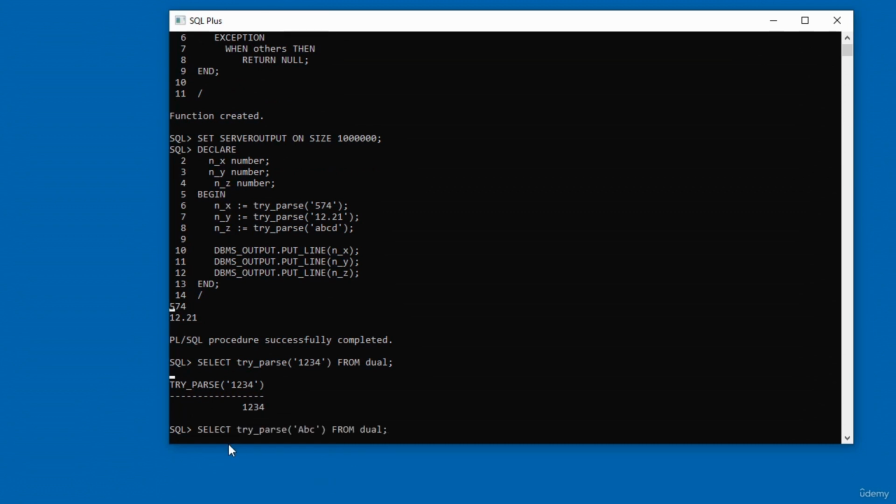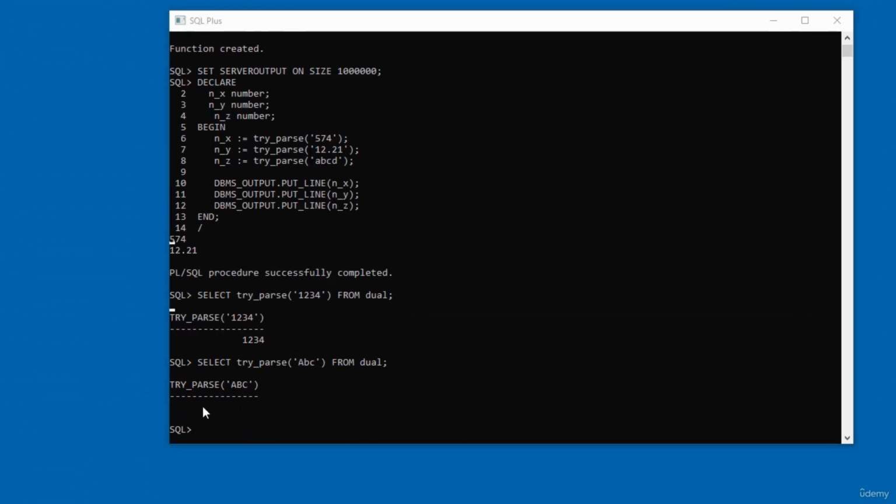I'm going to execute another select statement from the dual table. So I'm going to press enter. As you can see, there is no output. This is because the function is meant to return only numerical values.